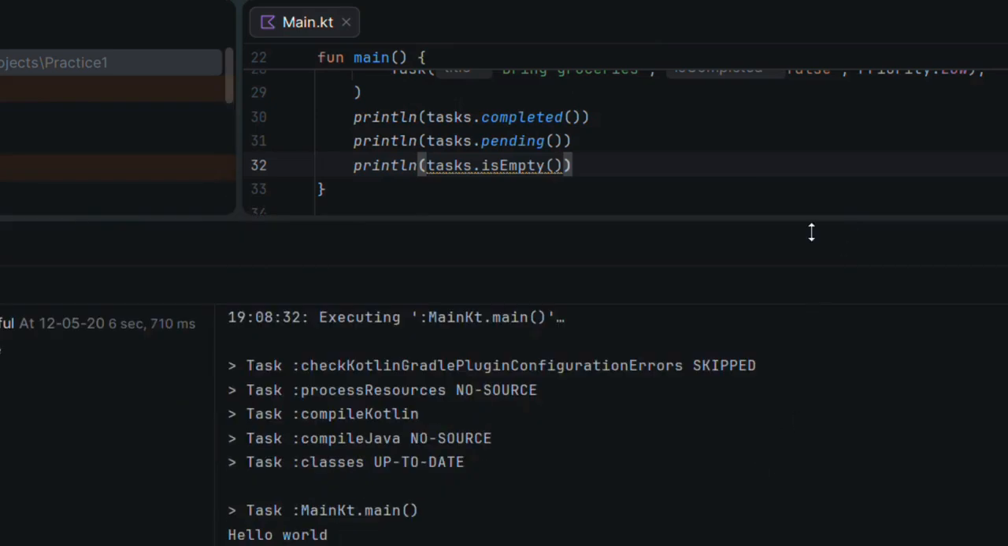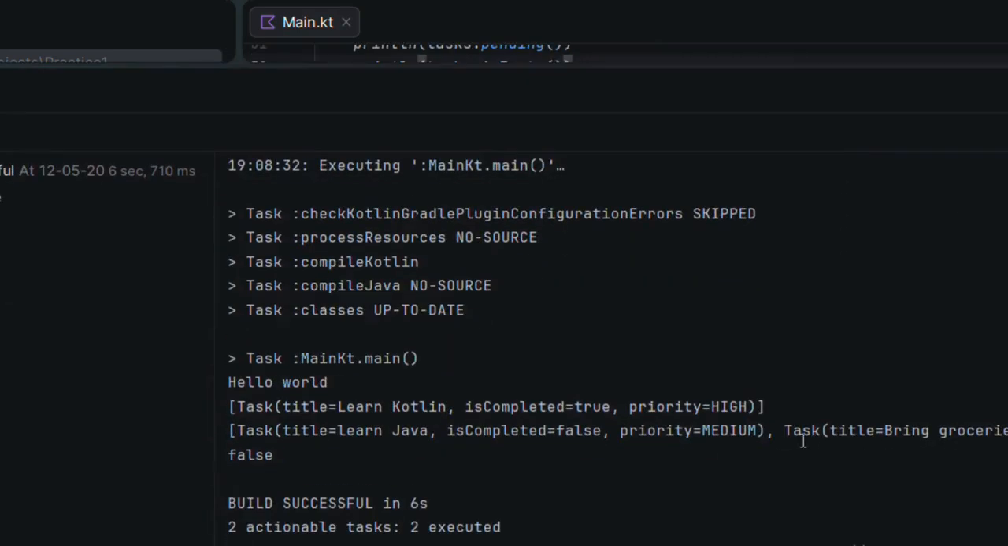And that's it. Extension functions, data classes, enums, three core Kotlin features in one small example.